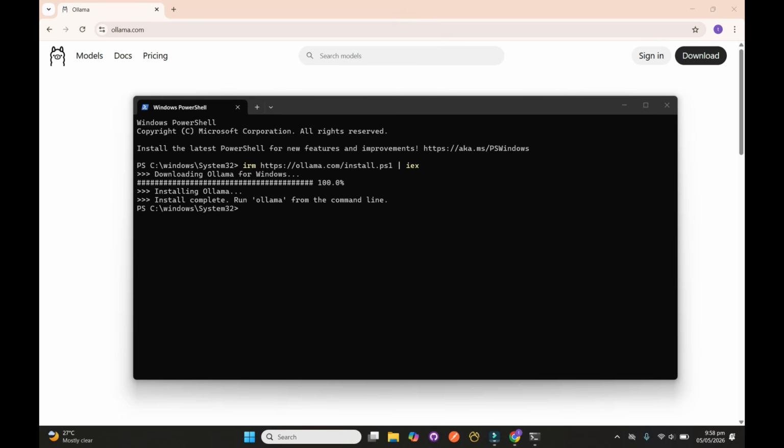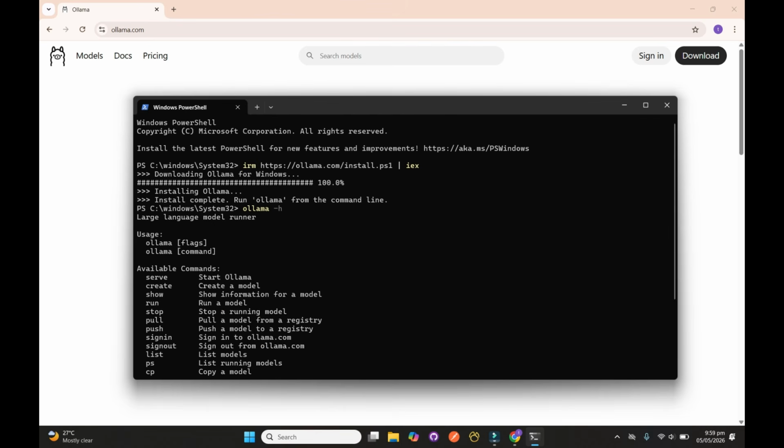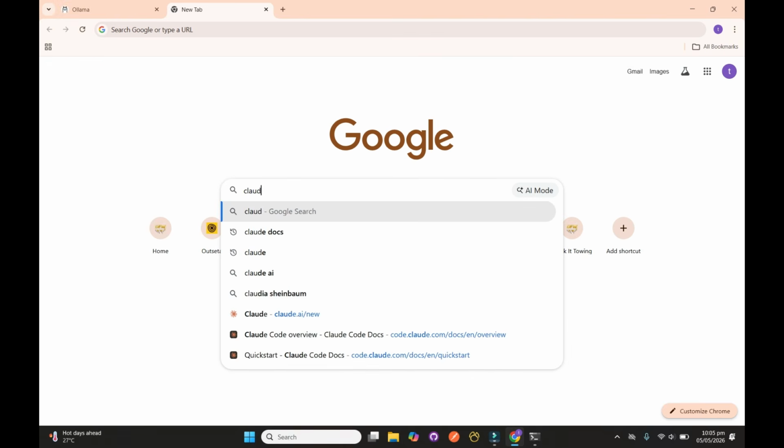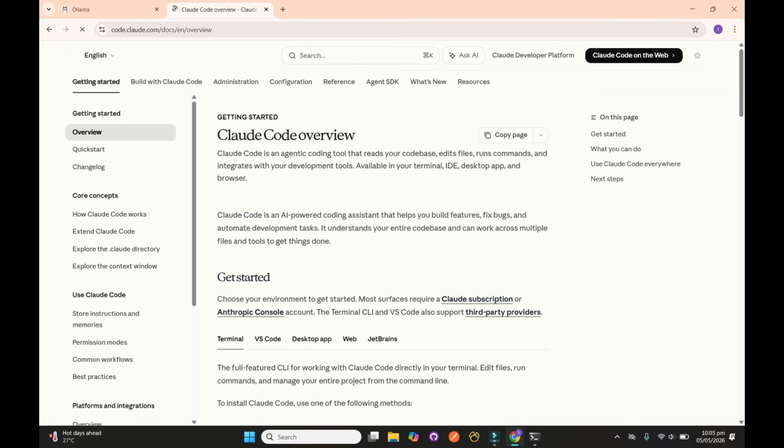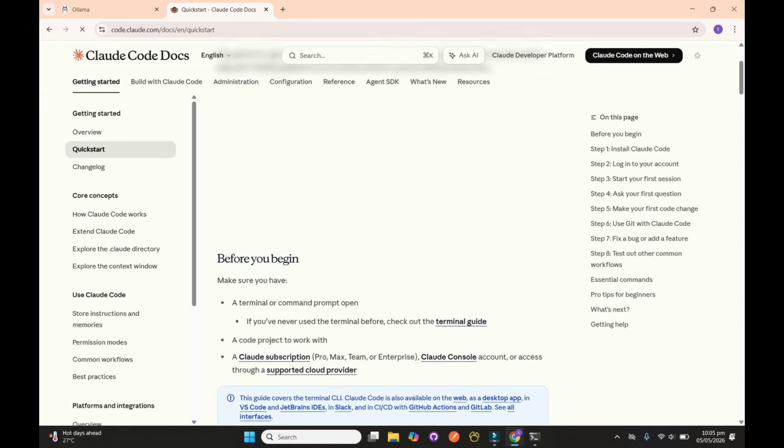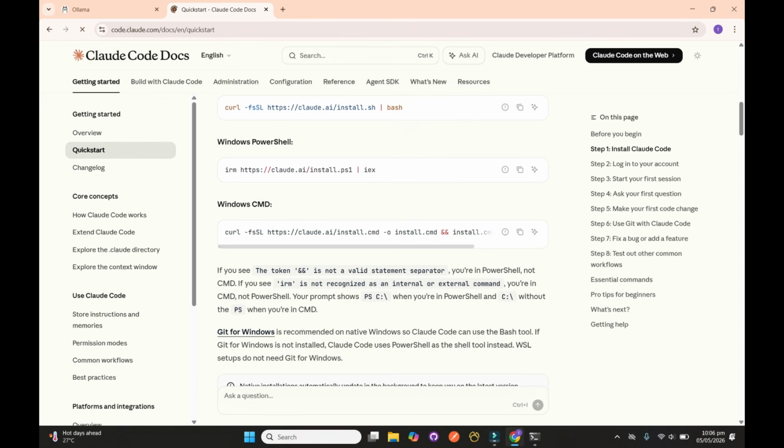Now I simply write ollama here, and you can see it shows that Ollama is successfully installed in our system, which confirms that it is installed and working correctly. Okay, now I open a new tab and search for Claude docs, open the first site, go to the quick start, and install it using Windows CMD.